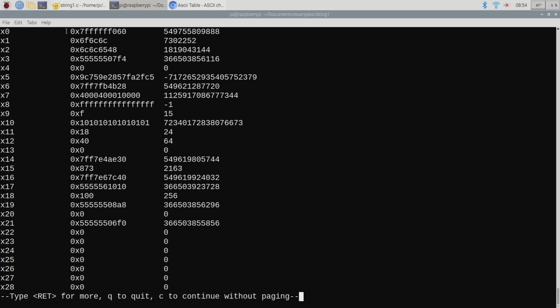Sometimes, by the way, when you rerun this, it doesn't necessarily go to the same place in memory. That's going to depend on the operating system. But point being, 7FFFF060, was that a number that we recognized before? Yeah, it was. It was the location of our string.